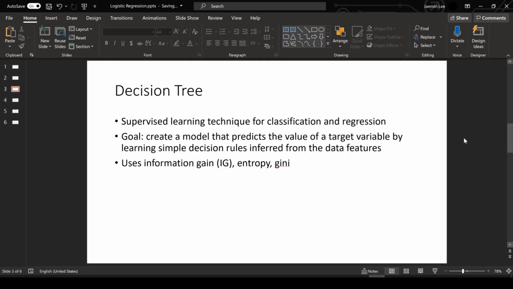Okay, before we dive into the code, let's try to understand how Decision Tree works. So Decision Tree is a supervised learning technique for both classification and regression. The main goal here is to create a model that predicts the value of a target variable by learning simple decision rules inferred from the input variables. Decision Tree uses criteria such as information gain, also known as IG, entropy, and Gini to make decisions.